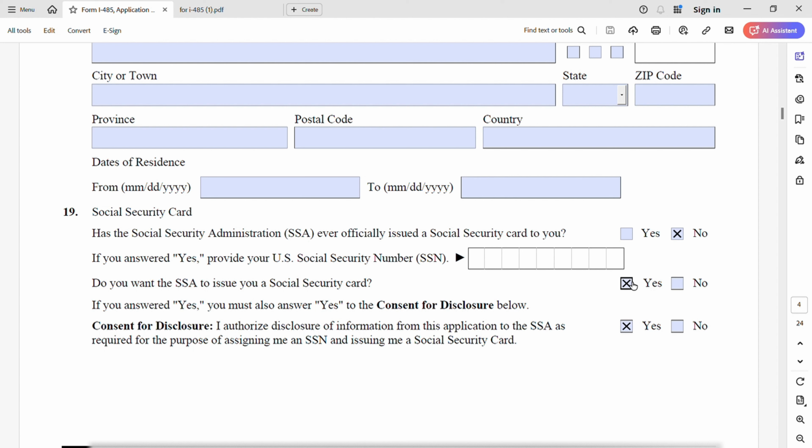If you answer yes, you must give them consent for disclosure. Basically, consent for disclosure: I authorize disclosure of information from this application to SSA as required for the purpose of assigning me an SSN and issuing me a Social Security card. So it is good to have this checked.